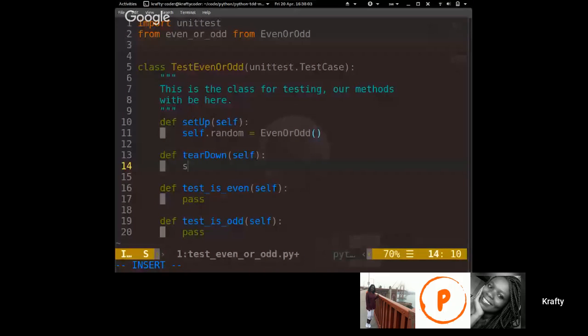More like dummy instances, which will be deleted. They will not be saved in the file or in the database.